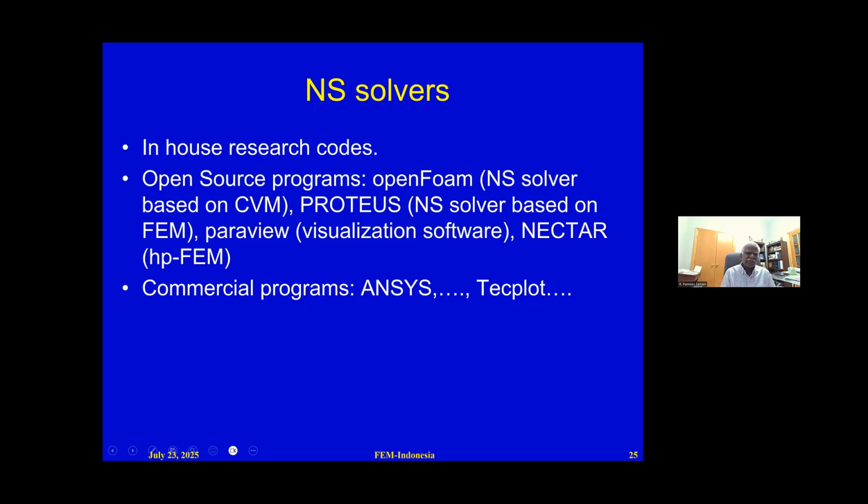I also just want to mention, in-house research codes one can use, or there are open source programs: OpenFOAM, which is based on the control volume method, Proteus, that is a finite element based solver. Then ParaView is a visualization software openly available, anybody can download. And that's where I thought at the end, maybe I will do some workshop on how to use them for a particular data. At least that will give you a chance to open it up.